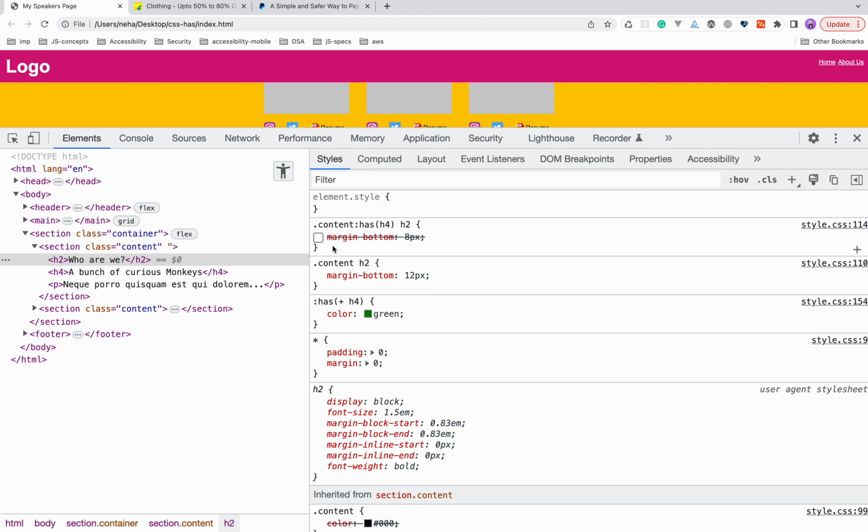So strike off means it is getting overridden, but do notice if it is checked or unchecked. Unchecked means the style is not enabled at all, and then you will see the margin bottom which was not struck off. It means now this is getting implemented.